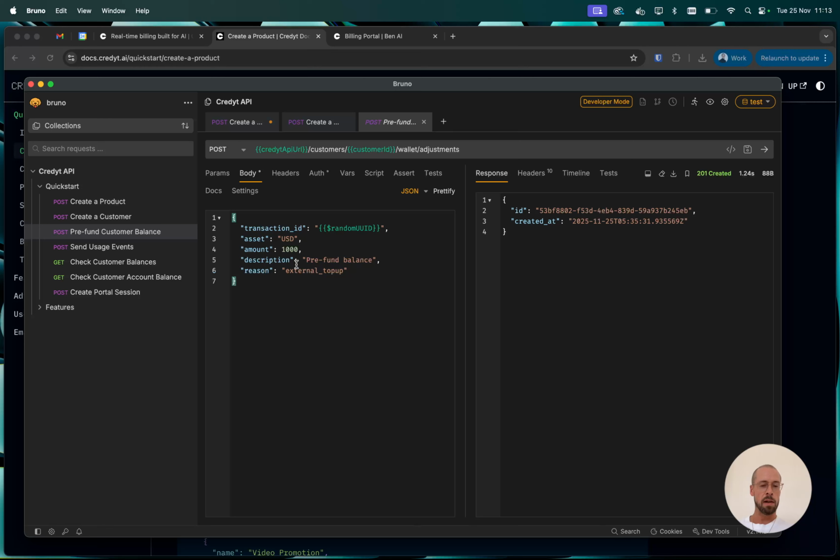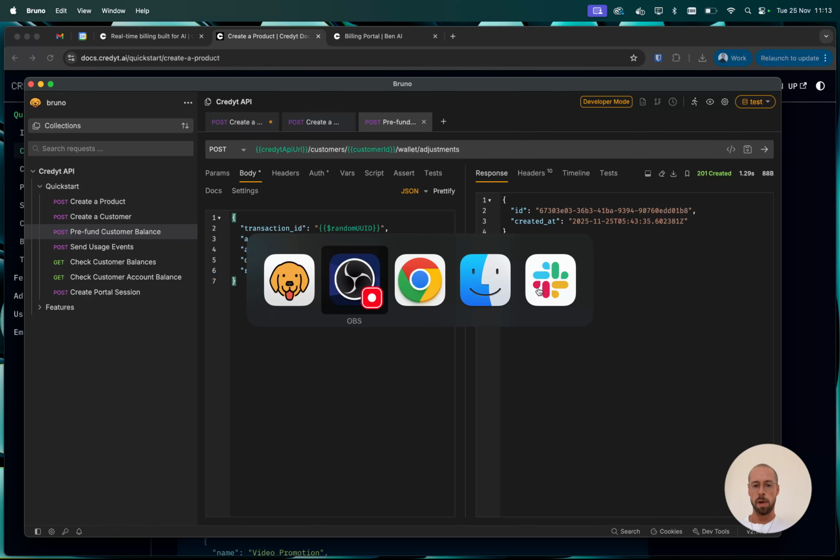Now, there are a number of ways that a customer can add credit to their account. If they are doing it themselves, they would typically do a top-up, but we also have a lower level wallet API that you can use to either make adjustments directly to the wallet, or if you're operating a hybrid scenario where you're using another billing platform to collect the funds, you can then credit the wallet directly. So we're going to do that now and send $1,000 to pre-fund that balance.